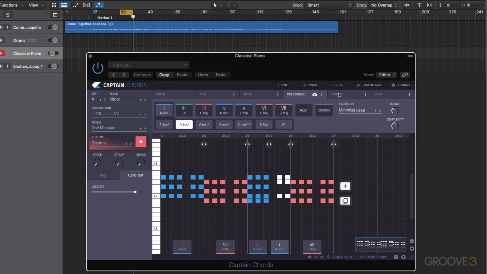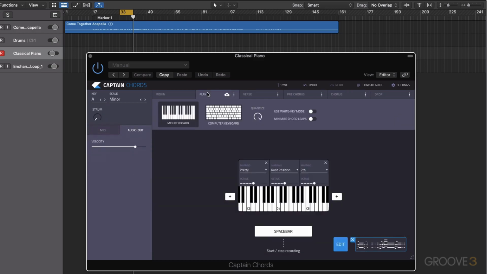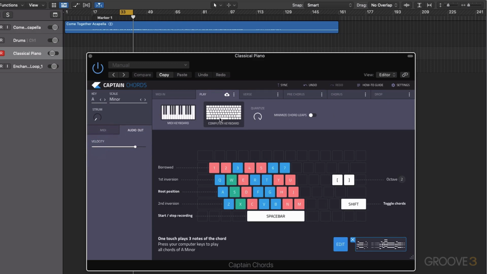Okay, so let's flick across to the next slot here, chorus, and let's try a different way of adding in a progression. So we'll click on play, and we have the MIDI keyboard, but even simpler, we have the computer keyboard. Now I'm going to demo this on the computer keyboard because let's imagine you're on a laptop, you don't have a MIDI keyboard available to you at that time.